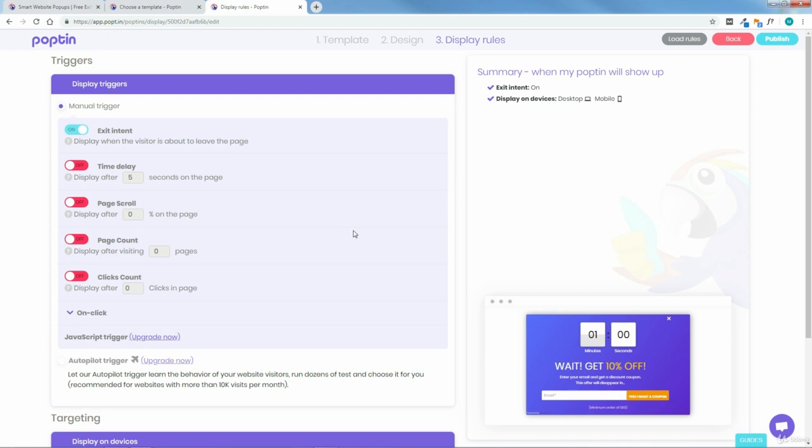Personally, I find it really annoying when a pop-up appears as soon as I come on the page. Like, you don't even give me time to start reading the page and see what the page is about. You already want my email address. That's really annoying in my opinion. Maybe you feel differently.